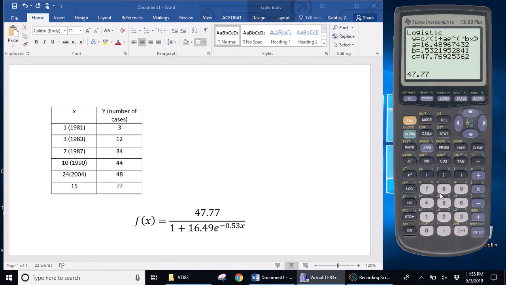So it's going to be 47.77, and then this is divided by, I open the parentheses, and then it's 1 plus 16.49 times, I'm going to use the second ln, e to the power negative 0.53 multiplied by X, so I choose X to be 15, which stands for 1995. So I hit 15, close the parentheses, and close it again, and hit enter. It's going to give me roughly 47.49.